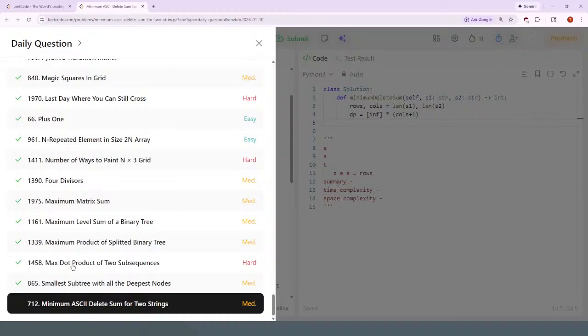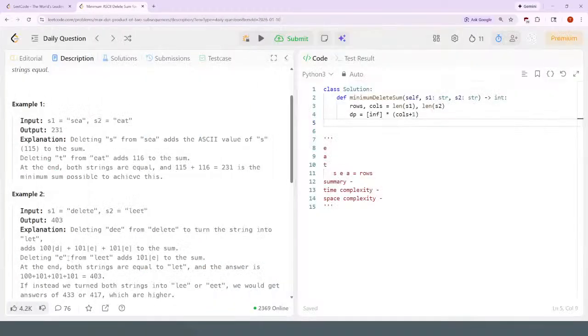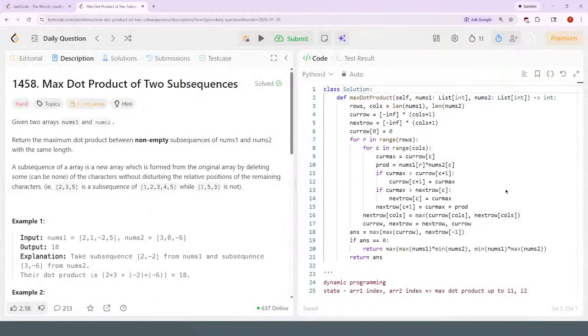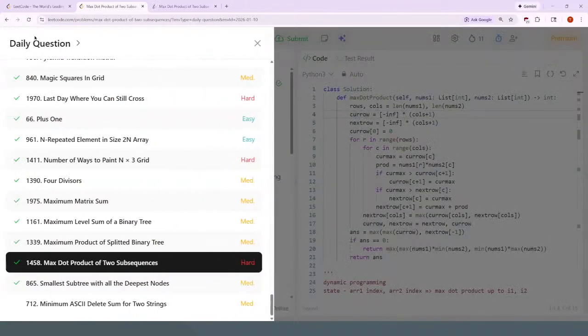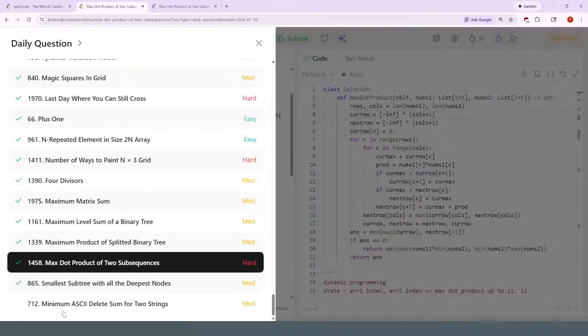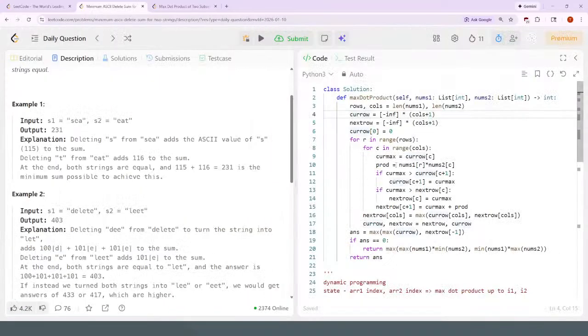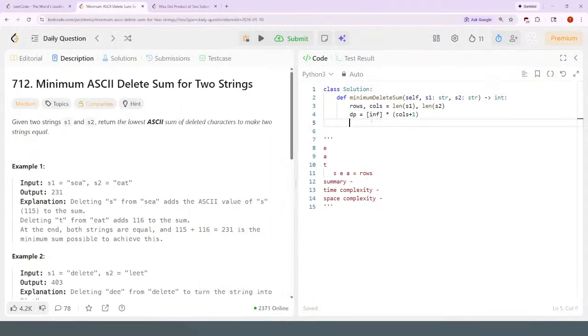I think it was the maximum dot product of two subsequences. Okay, yeah, this was two days ago. As I remember, it was a lot of painstaking error corrections or bug fixes. Okay, let's try to do this in much less than that.